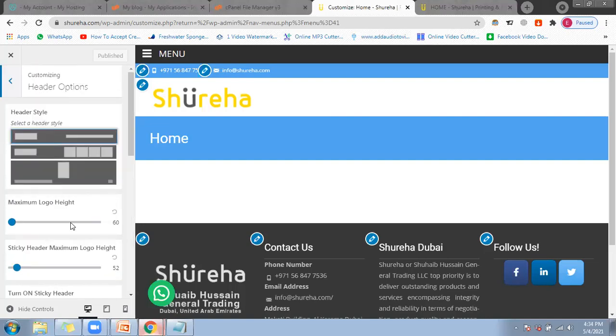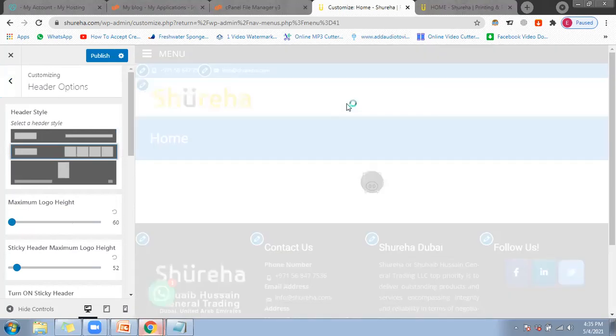Yung option dito sa themes na to, yung header style, you can choose the header style. Pwedeng ganito daw, malalaki yung menu.